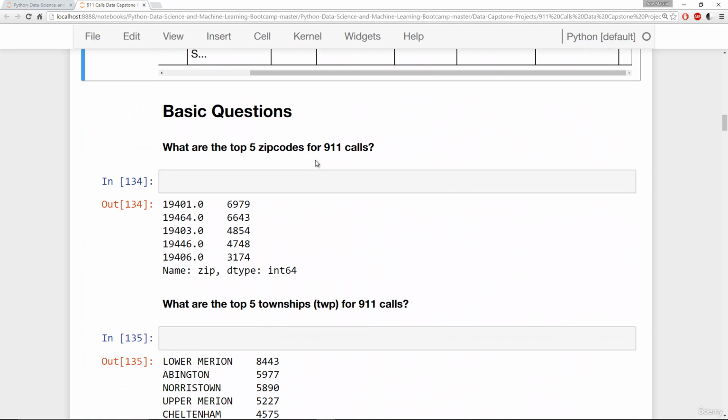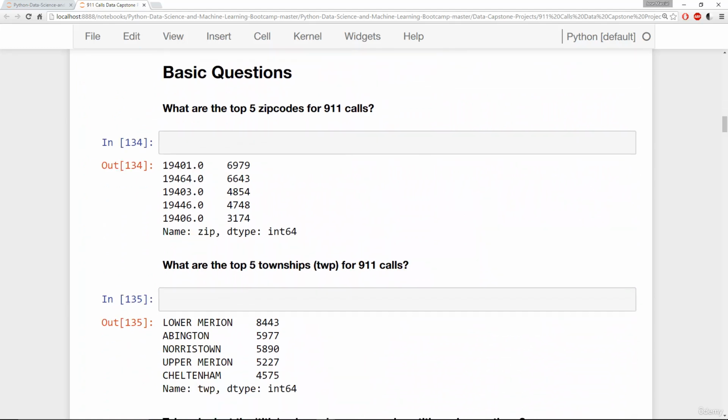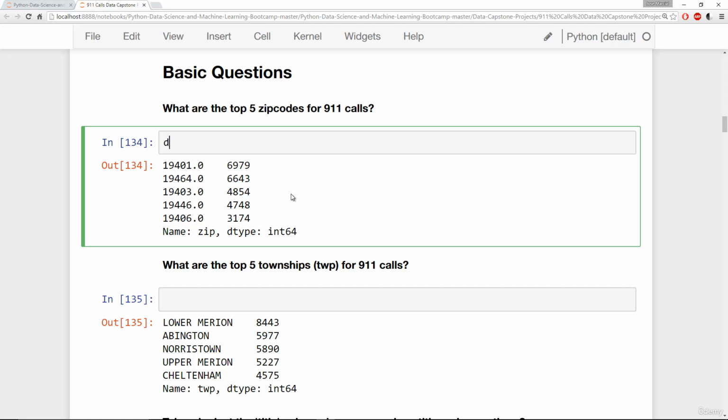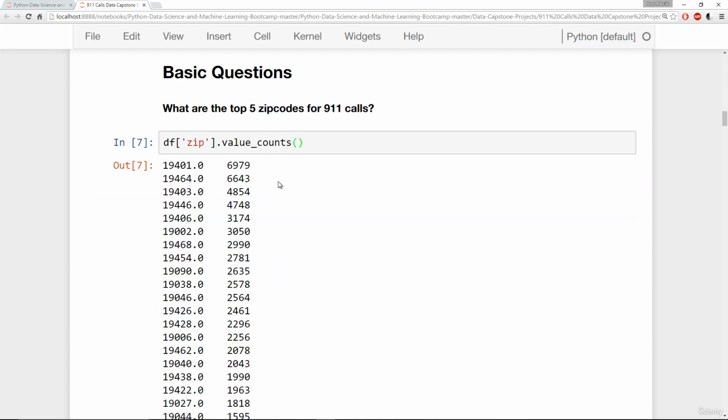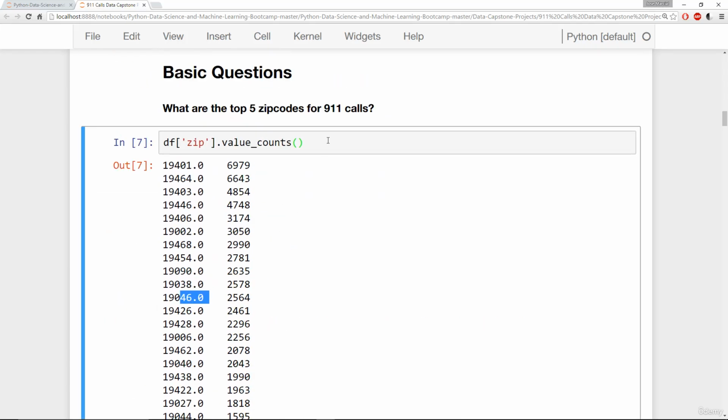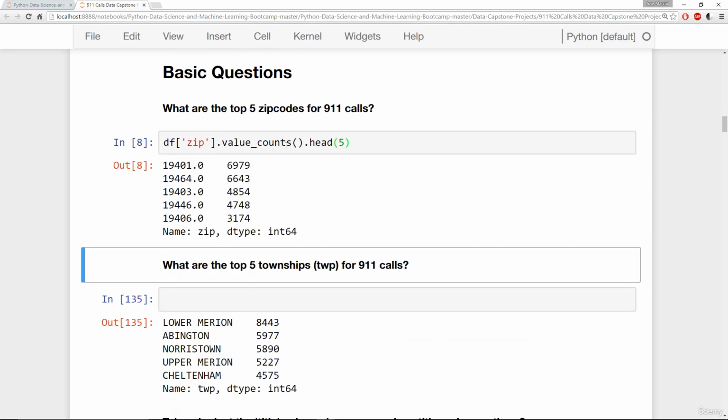Next, we want to answer some basic questions, such as, what are the top 5 zip codes for 911 calls? Well, we grab the zip column, and then we can just specify value_counts off of this. And that will return the counts for all the zip codes, and we just want the top 5. So we call head(5) off of that series, and here we have the top 5 zip codes.